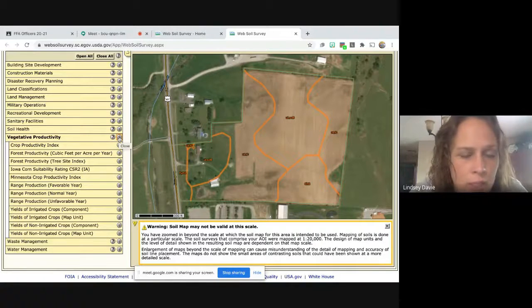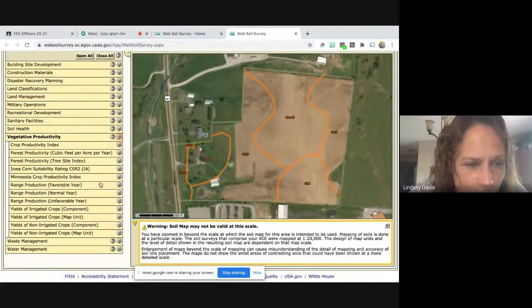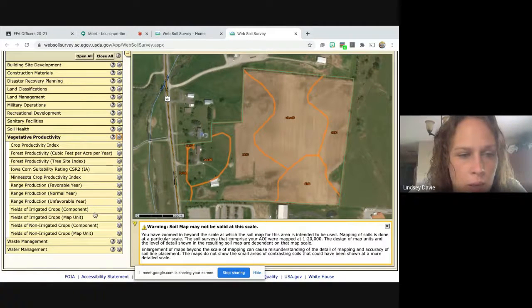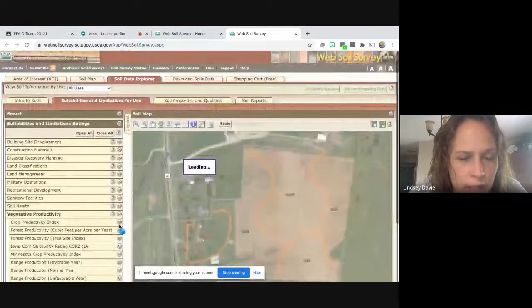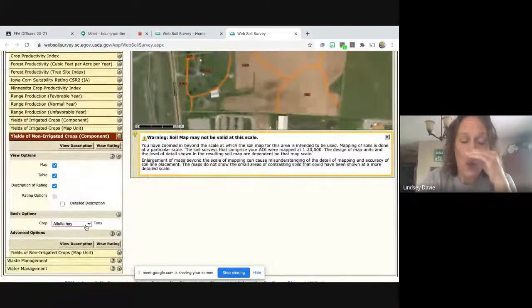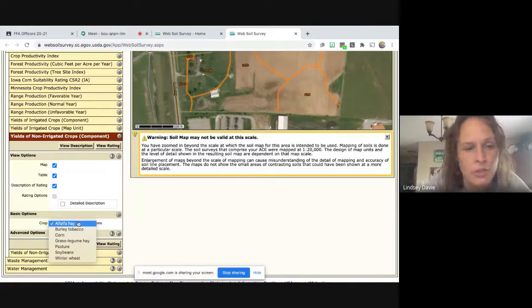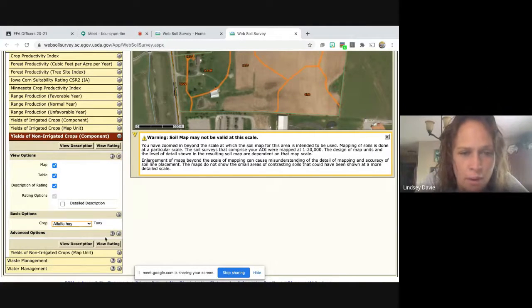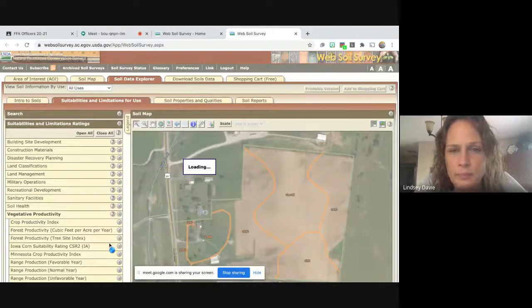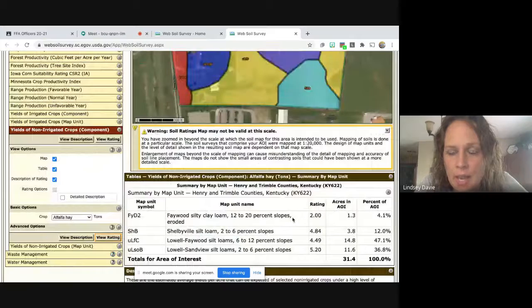So we have ours in alfalfa currently. So we don't irrigate. So we're going to go down here to yields of non-irrigated crops. And it's alphabetical, so alfalfa hay automatically comes up. I can also do the same thing for tobacco, corn, grass hay, pasture, soybeans, and winter wheat. I'm going to leave it on alfalfa. And I'm going to click View Rating. And it takes just a minute.